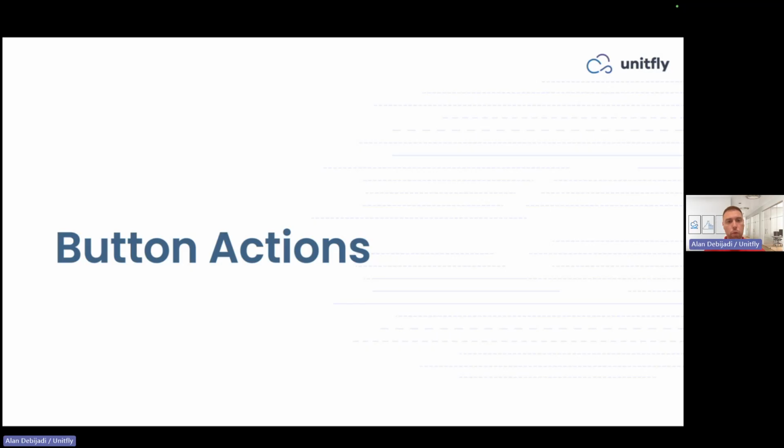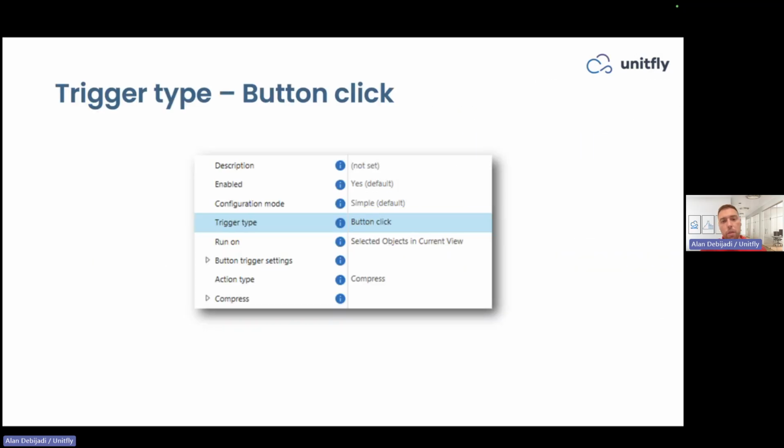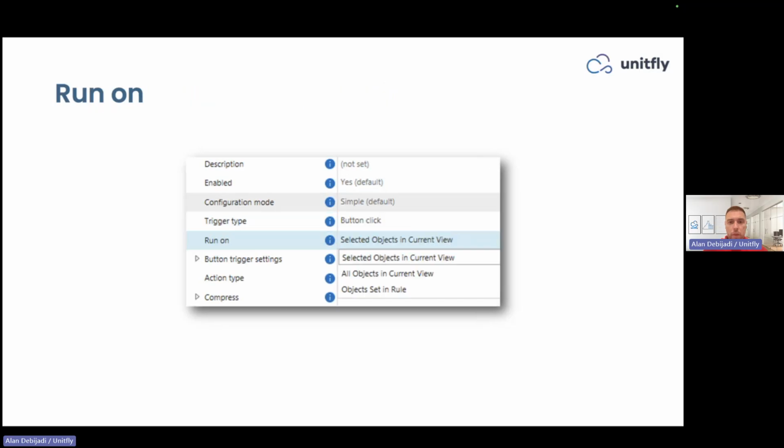And now we can go to the button actions. So button action is basically a new trigger type. You had a lot of different trigger types inside of the extension kit. Button action is one of the new triggers. So you define a rule the same as before, but now you can trigger something on the button click. What does this mean?